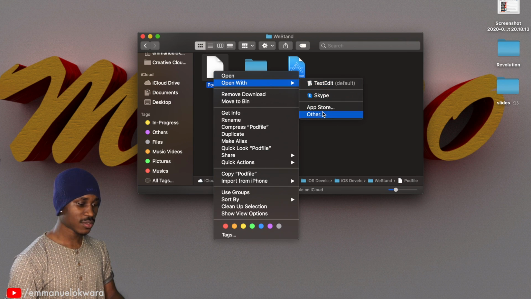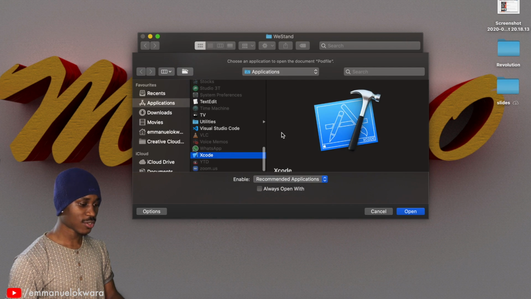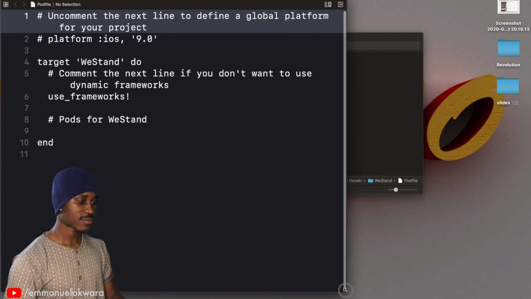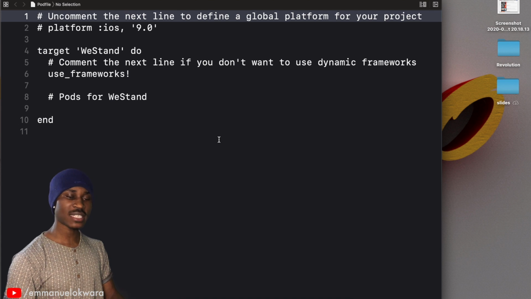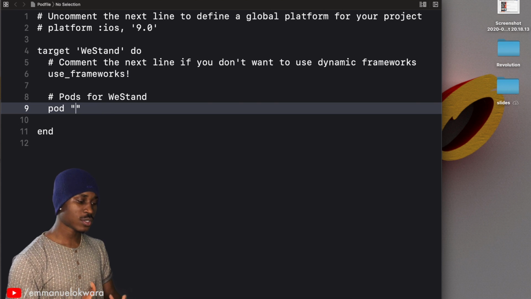So I'm going to use Xcode because I like Xcode. So this is where we specify the pods or the dependencies that we're going to be using in our project. Okay, so right here, what I'm going to do is write pod, and then within our quotes, I'm going to write the name of the library I want to use.